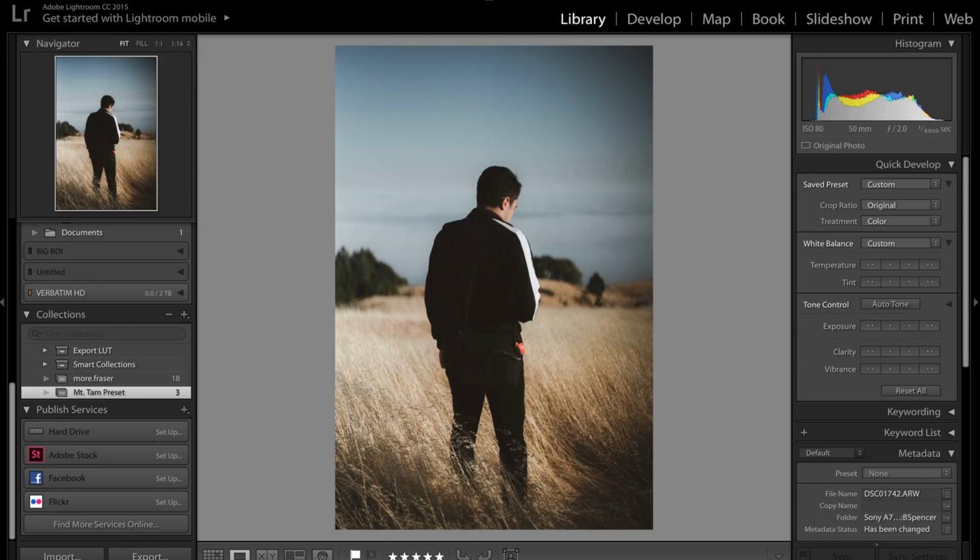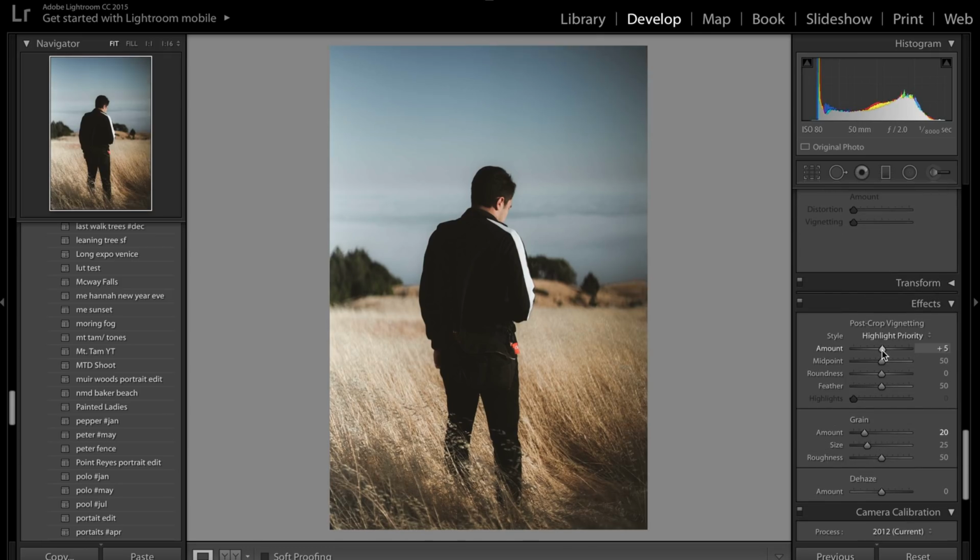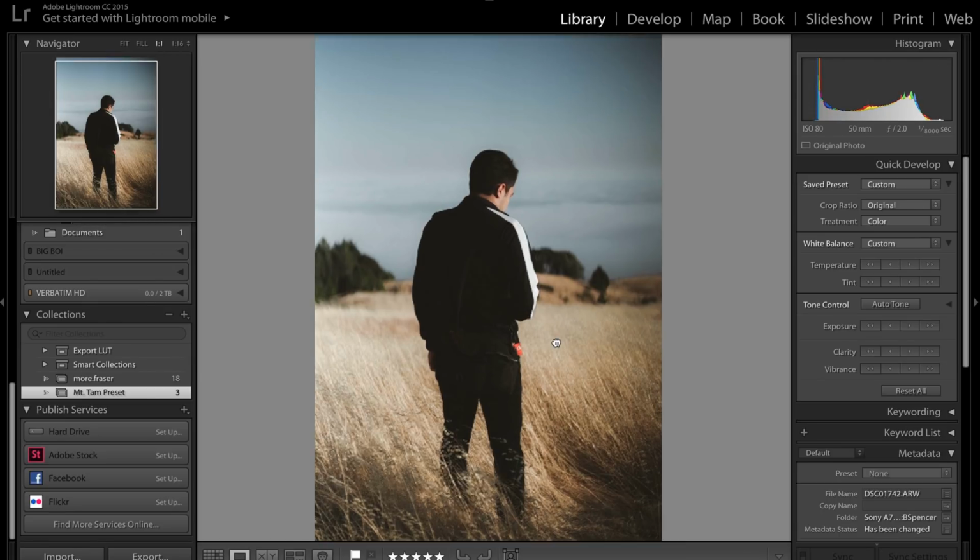So there we go, there are your three photos I've edited. Hold on, there's more. Let me just take some vignetting out of there. There we go. Decent. Pretty happy with those. So there you go, guys.